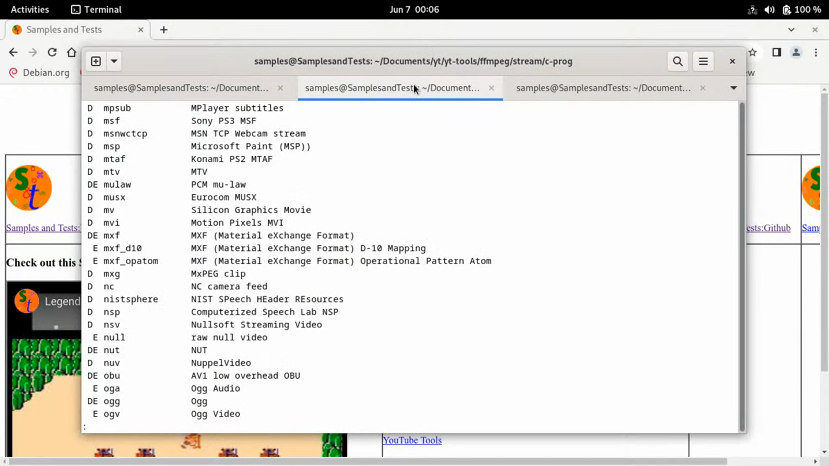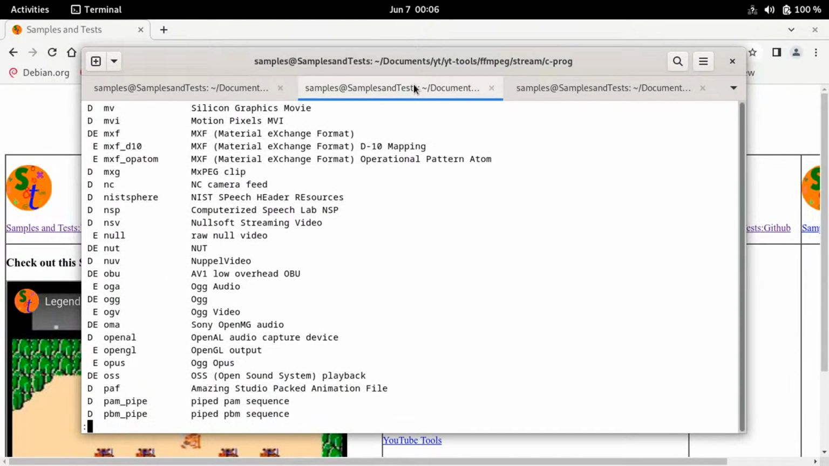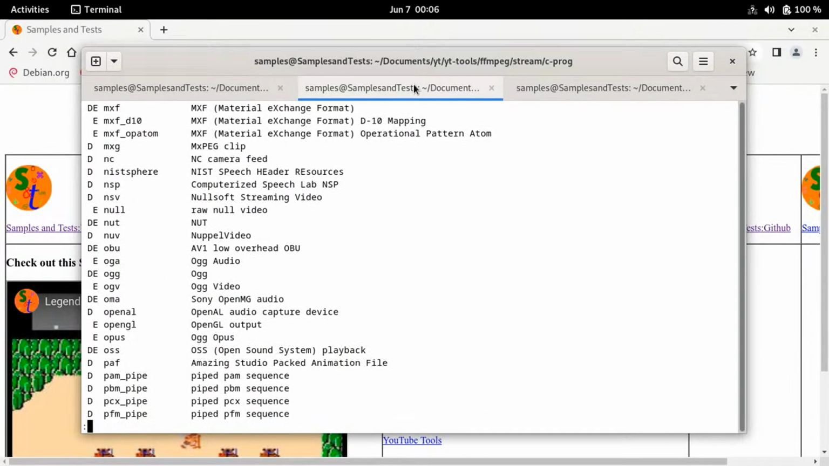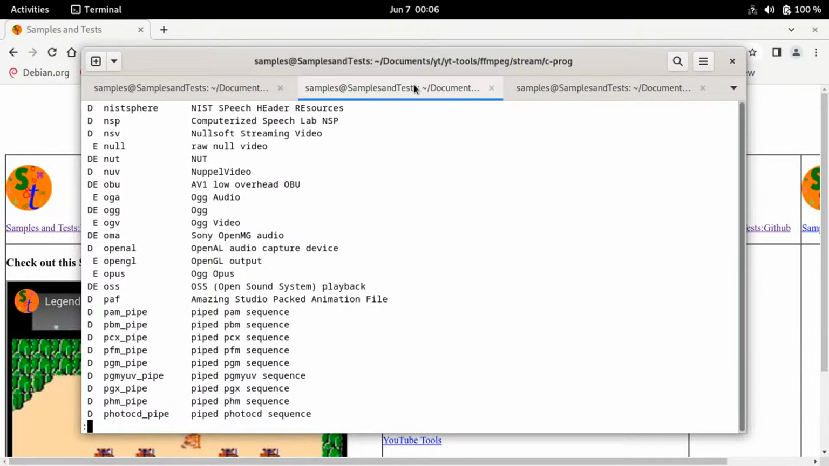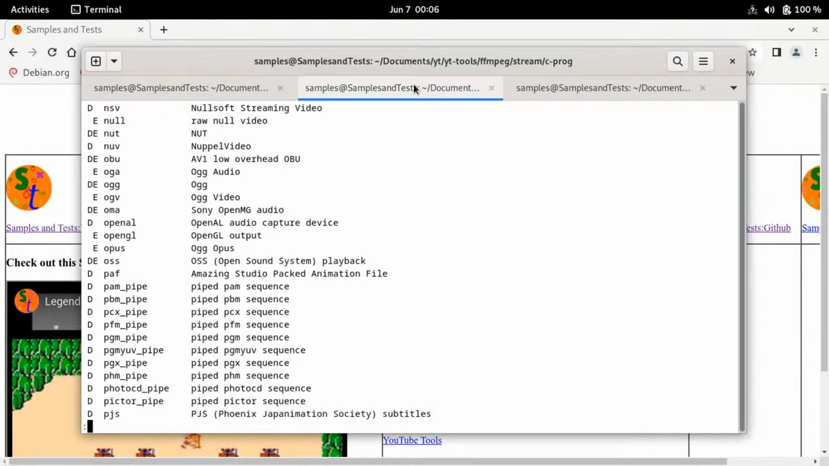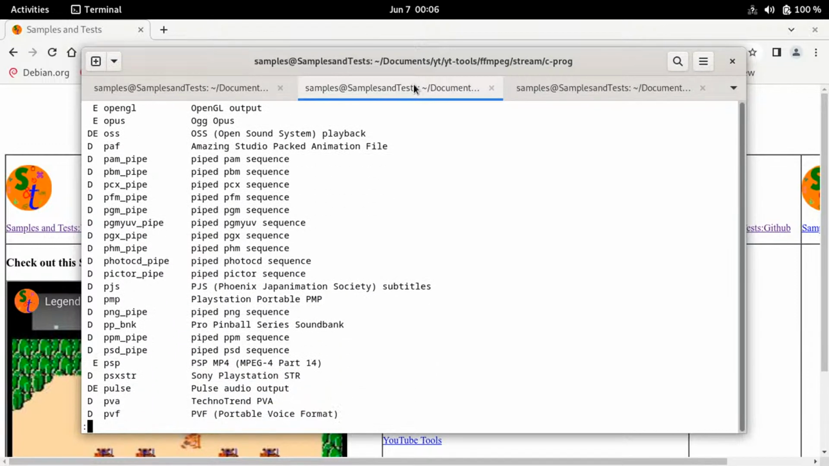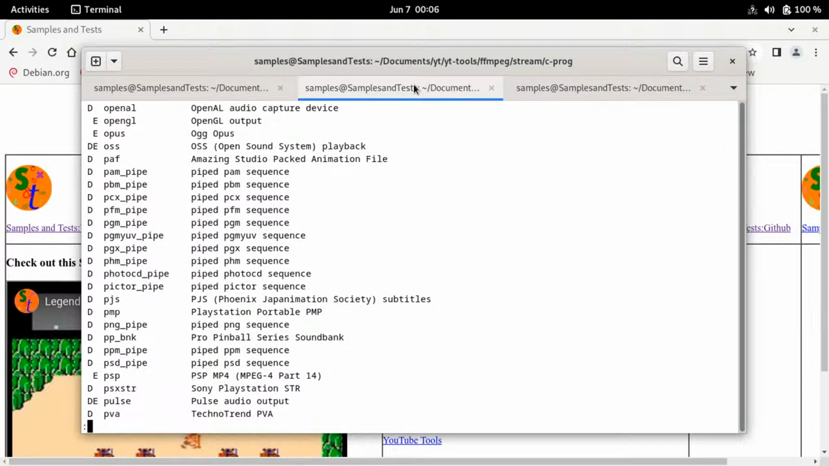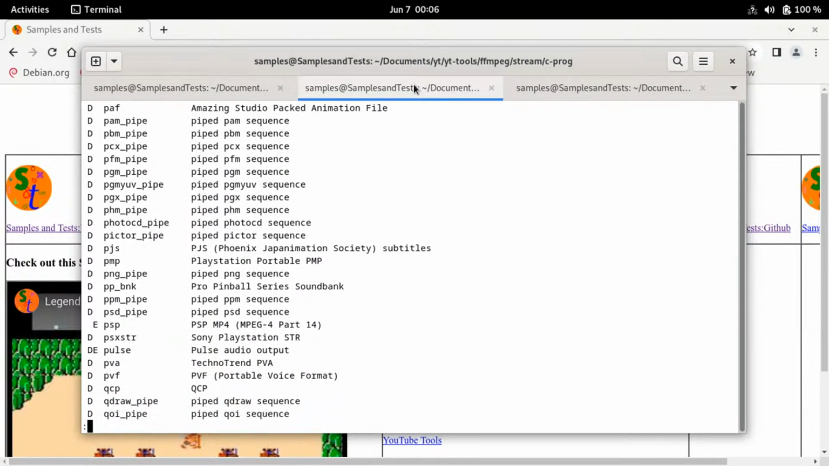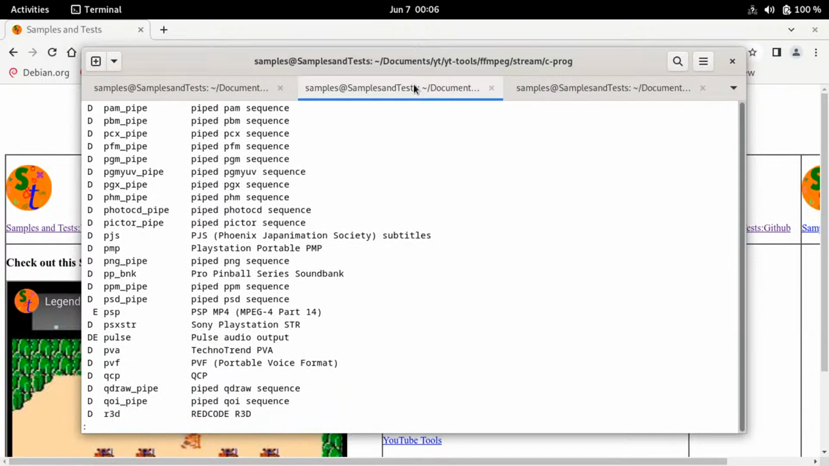Yeah, I've rambled on a while. Piped PAM sequence, pipe this, pipe that, pipe. Okay, this is a pipe. So it's pulse and this ALSA.